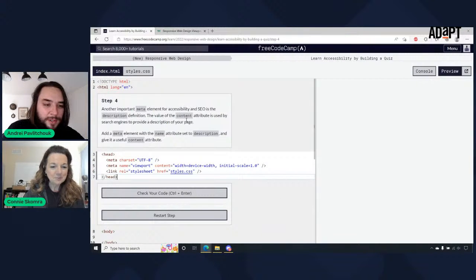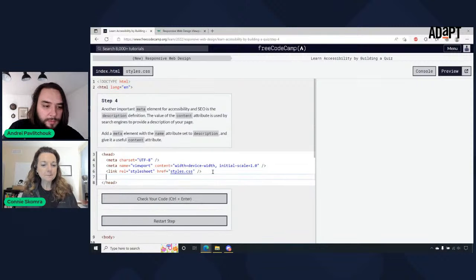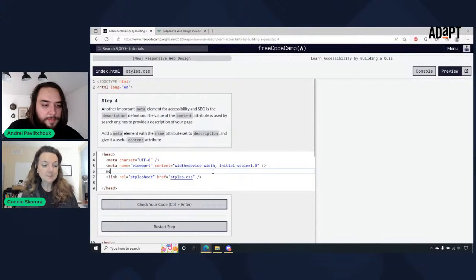So another important meta element for accessibility and SEO is a description definition. The value of the content attribute is used by search engines to provide a description of your page. Add a meta element with the name attribute set to description and give it a useful content attribute. So we need another meta element. We haven't used this one before in the previous exercises.